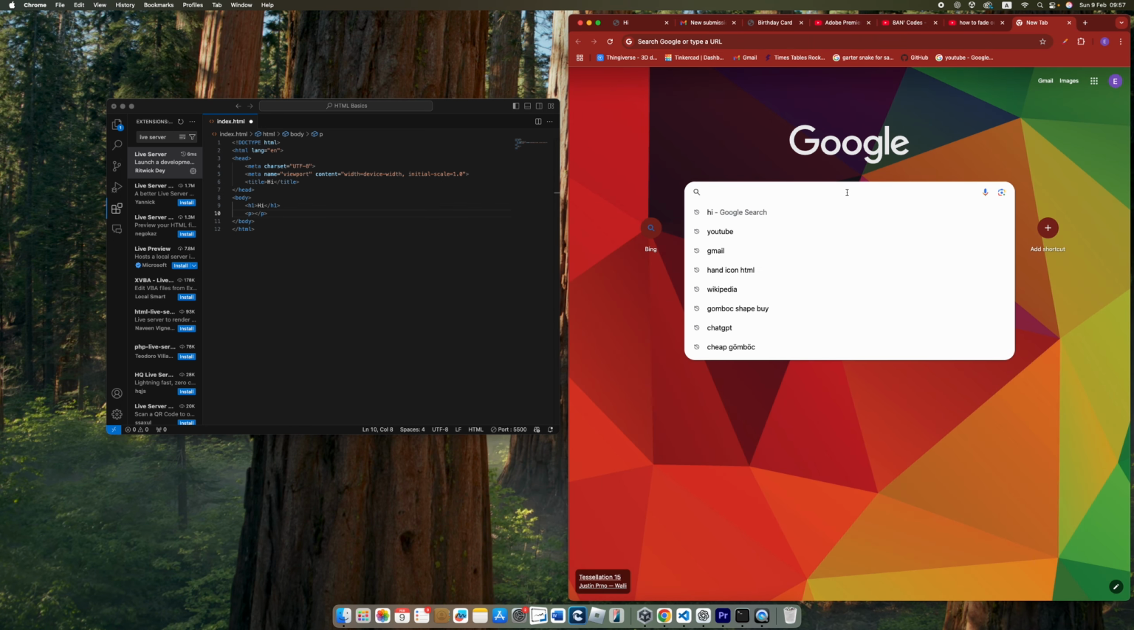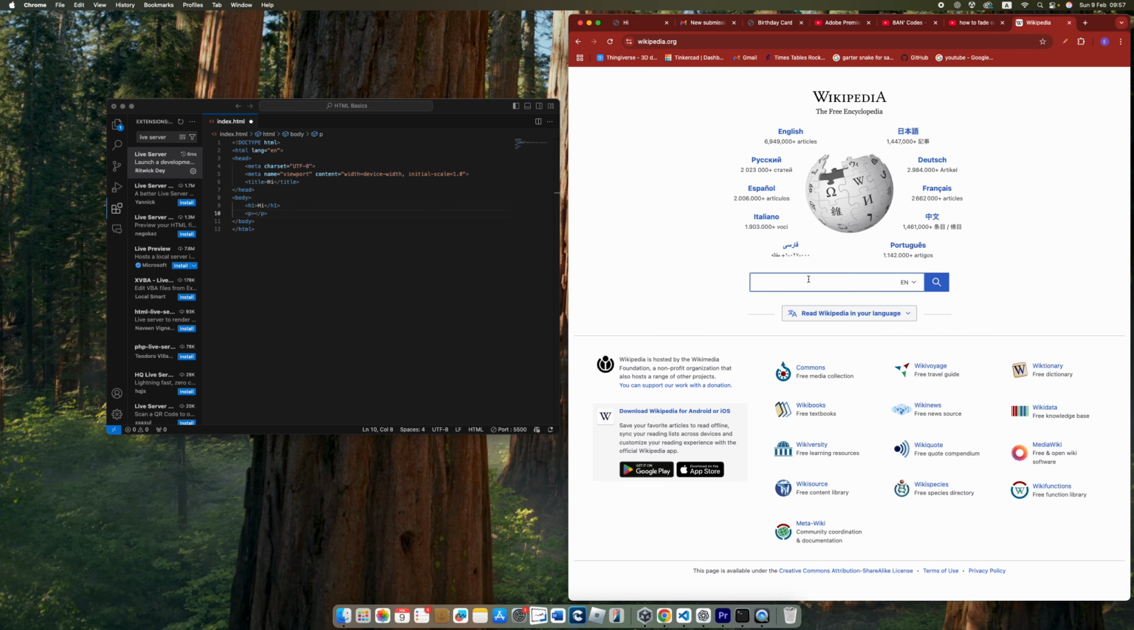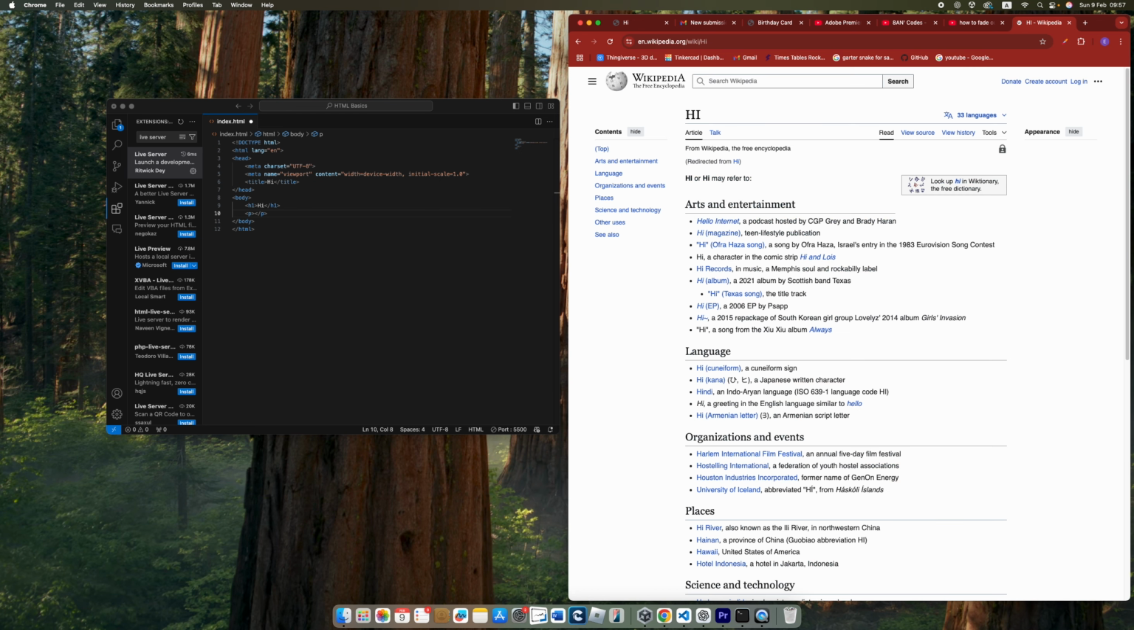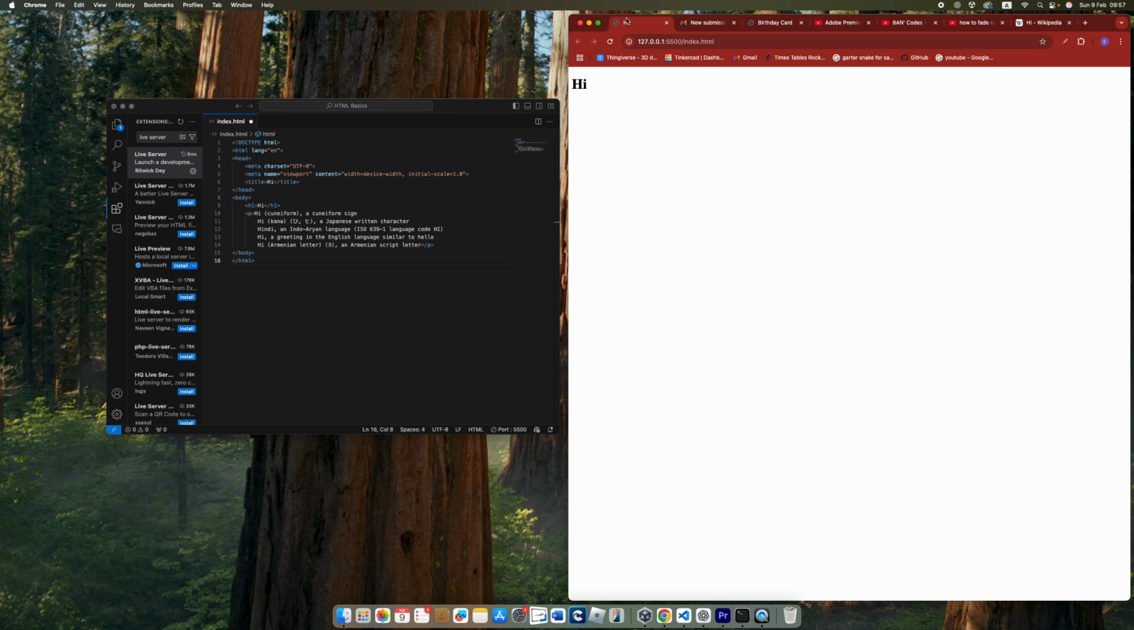I'm going to head over to Wikipedia. I'm going to search in Hi. I'm going to copy whatever this is and paste it inside our paragraph. So you see now we have all this text. If we head over back to this and click Command S on our Visual Studio Code, you see this writing appears.